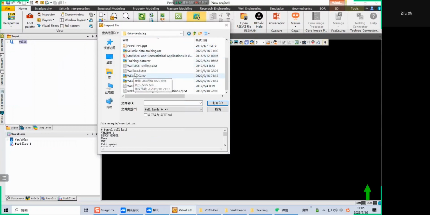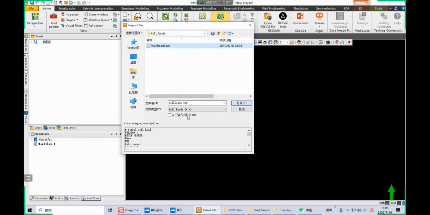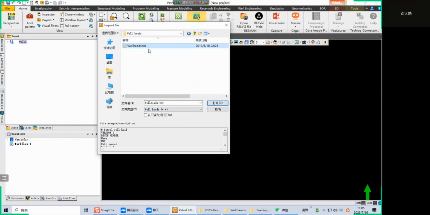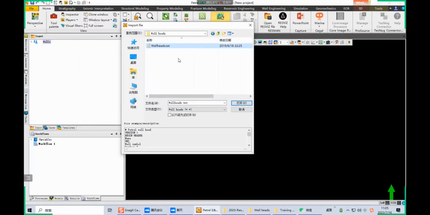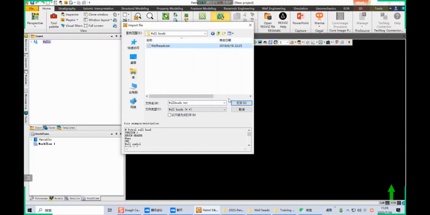Training data. Here is the same, I think. Training data wellhead. Now you need to select the wellhead file. Okay, now just open.